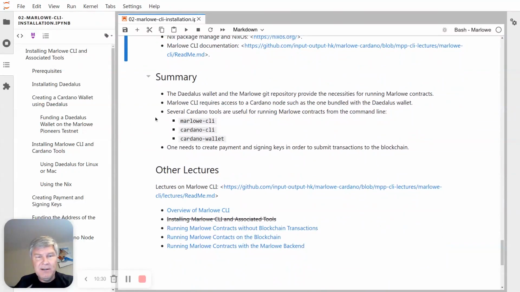So what we've seen here is that there's a special version of Daedalus that gives you all the Marlowe tools you need. If you don't want to use that, you can also install via Nix and you get the same tools. And you need a node running if you're going to be interacting with Marlowe. And then, of course, you need to create some keys and fund those. So that's the basics of installing Marlowe CLI.